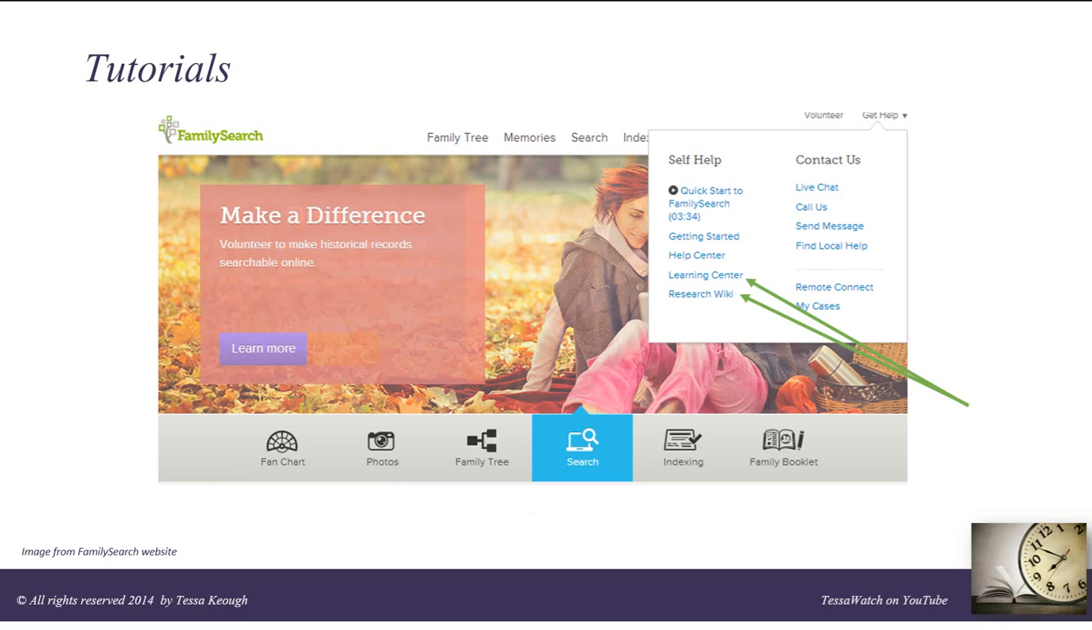And the major players in the genealogy field have excellent tutorials on their websites to help you get the most out of their sites and learn more about family history in general. Whether it's in a written or video format, you'll be able to follow along with the tutorial and learn a variety of subjects and skills. When you sign into the Family Search website and click on Get Help, you'll see the Self-Help section, which includes the Learning Center and the Research Wiki.